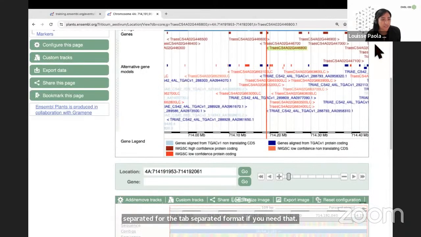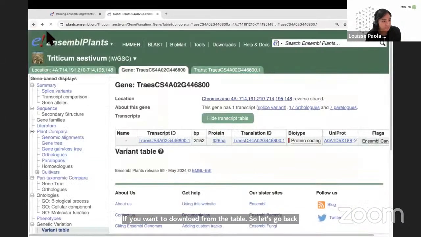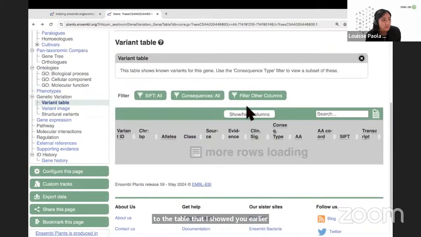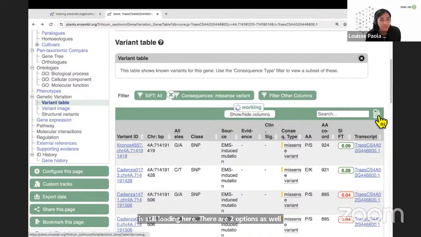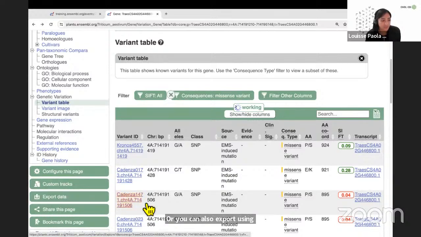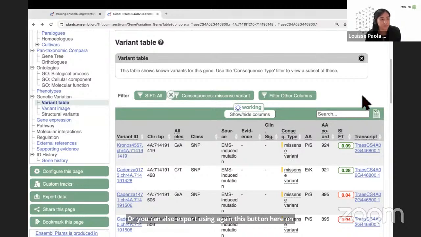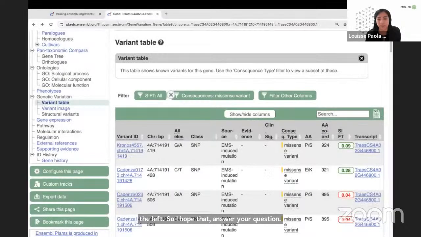If you want to download from the table, let's go back to the table that I showed you earlier. If you want to download the data from this table, which is still loading here, there are two options as well. You can download it as a table using this Excel icon here in the far right-hand corner, or you can also export using, again, this button here on the left. So I hope that answered your question. Let me just close this window.